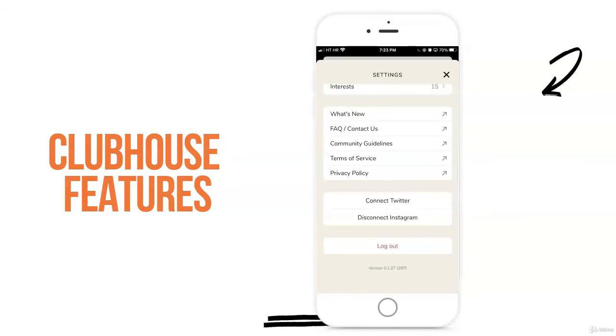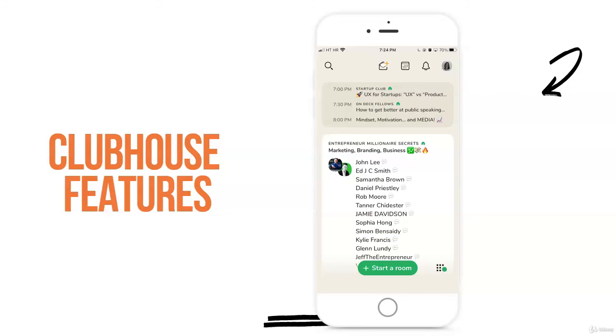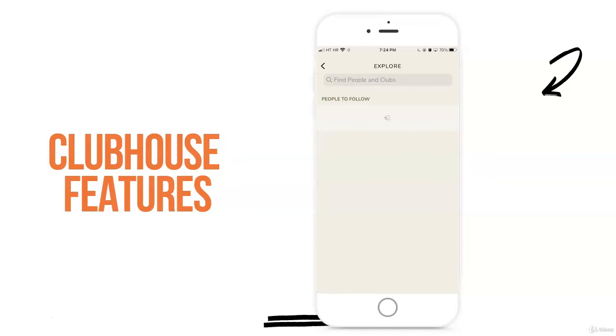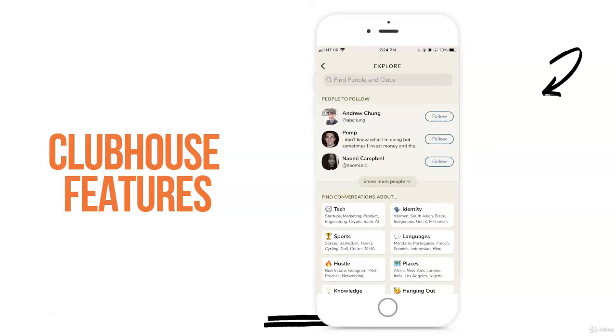policy. Here you have the option to connect Twitter and connect Instagram again, or disconnect these two apps. And of course you have the log out button as well. If you go back to the home screen, I didn't mention the search button that is at the top left because I will talk about that in the following lectures.